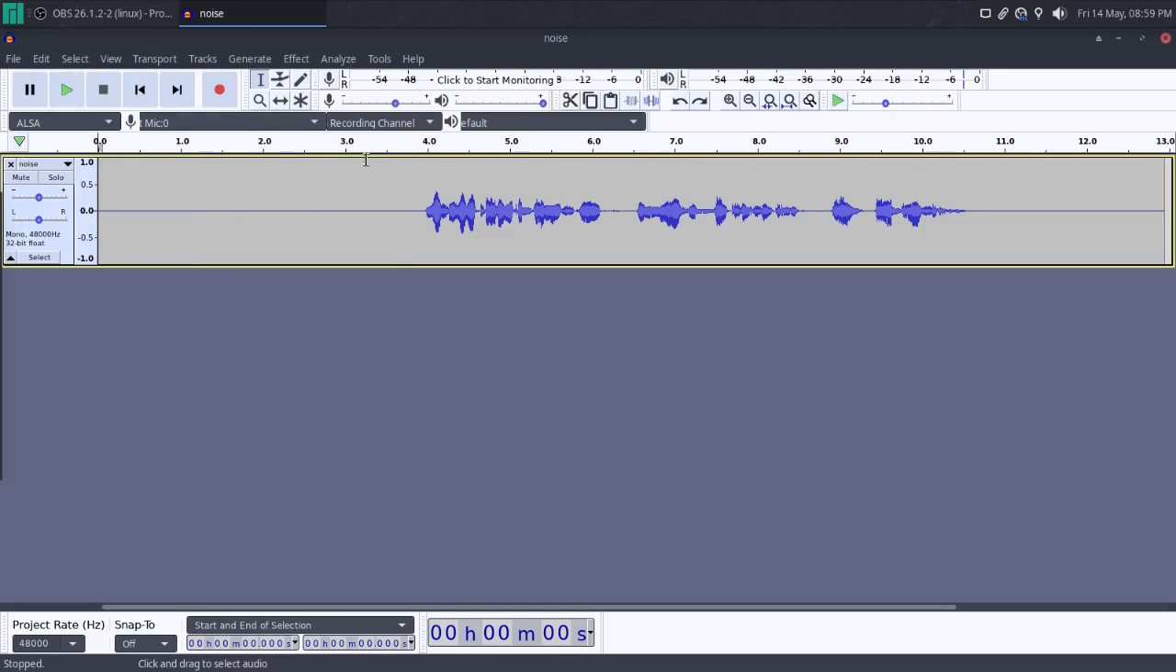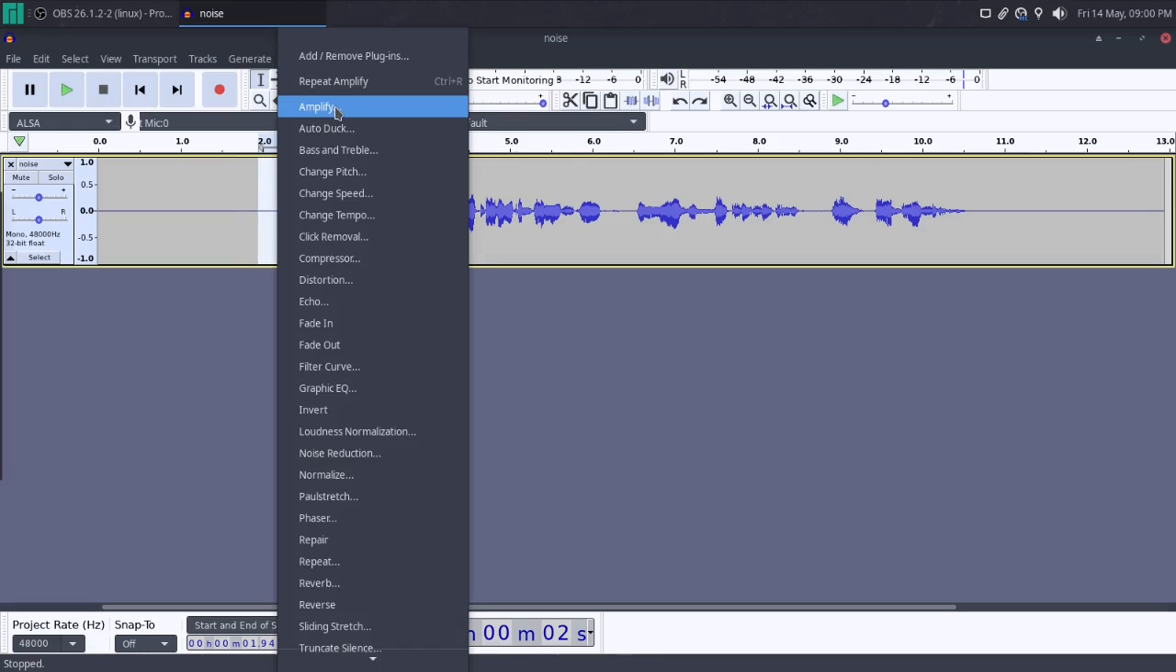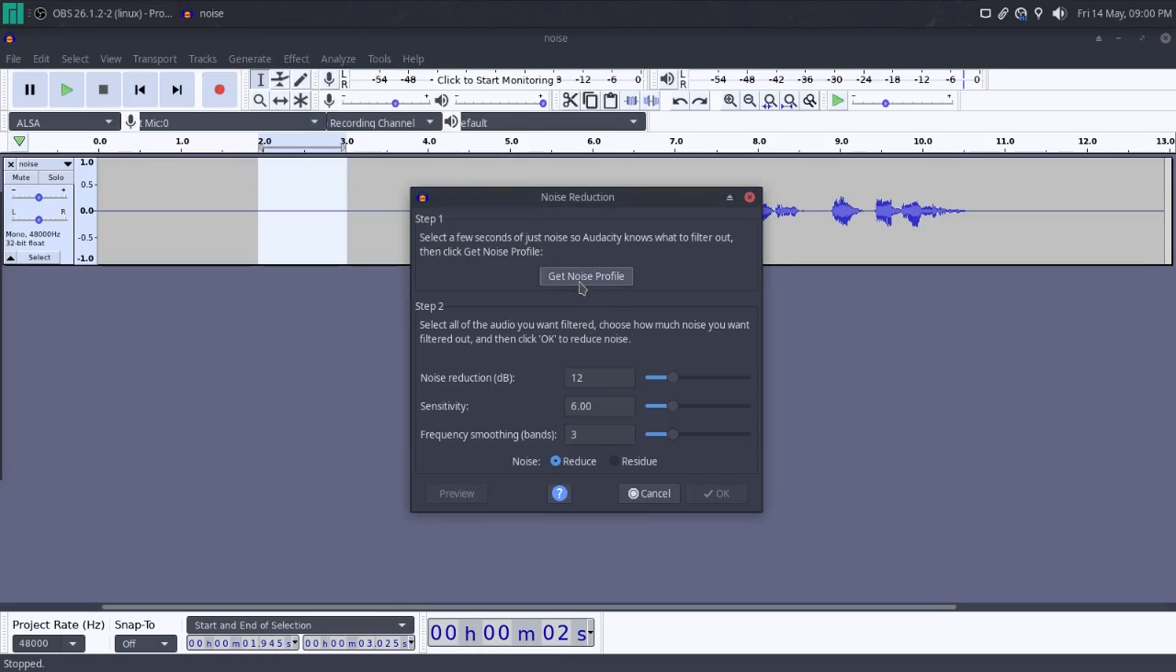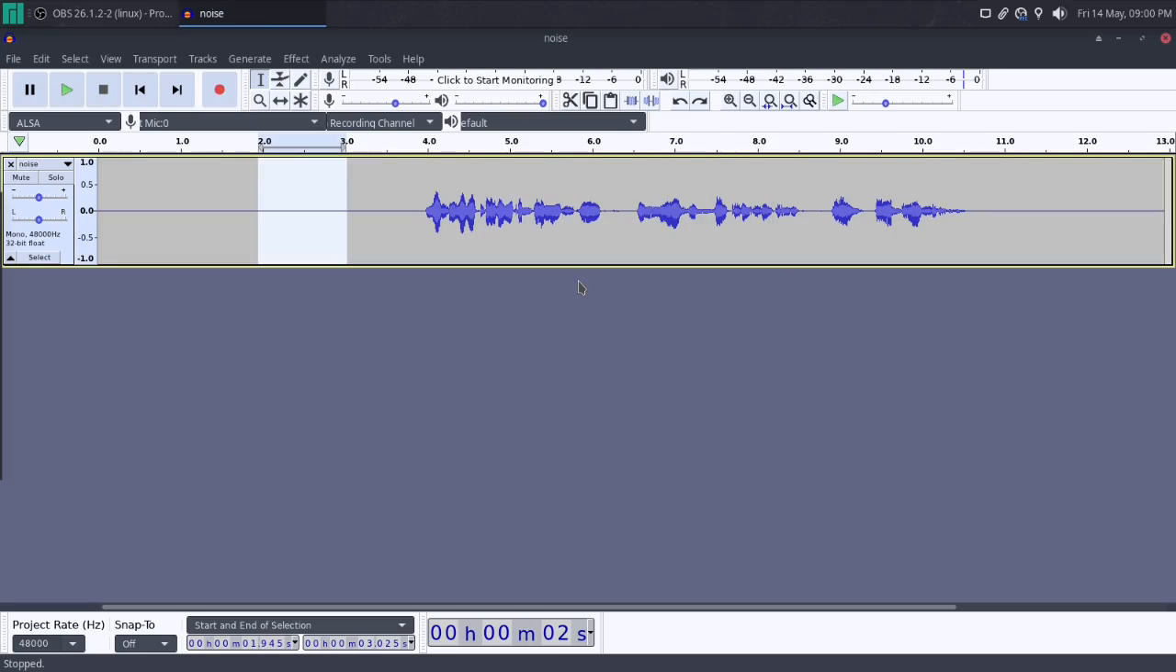When I want to remove the noise, I always select a quiet part. I select a second's worth of quiet. And the way I do my recordings, I always select between seconds 2 and 3, then effect and noise reduction. And then first we have to get the noise profile. This sort of trains the noise reduction system on what the noise sounds like so it can remove it properly.